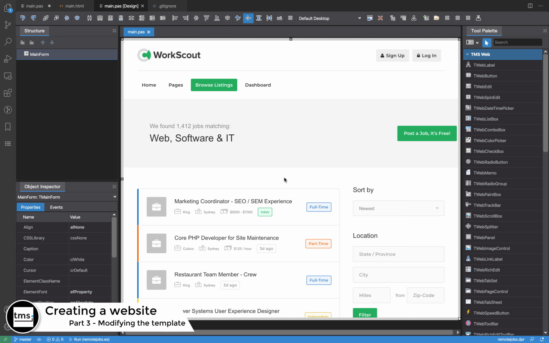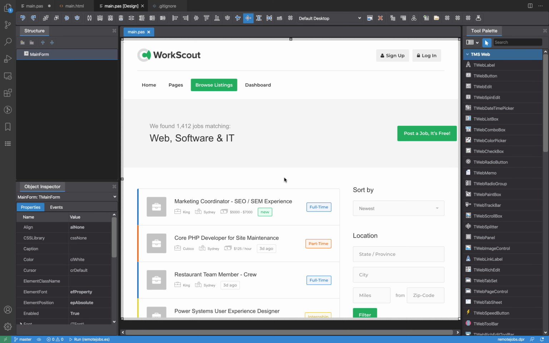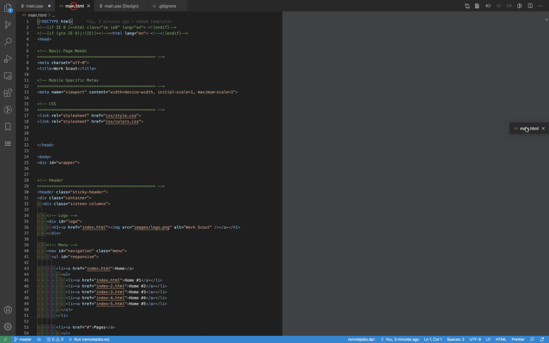Hello, in this part what we are going to do is to modify this template so we make all the changes that we need for the application. And well, the first thing is about the logo. This one is the one that comes from the template. And how do we do that? What we can do is to edit the template manually here.